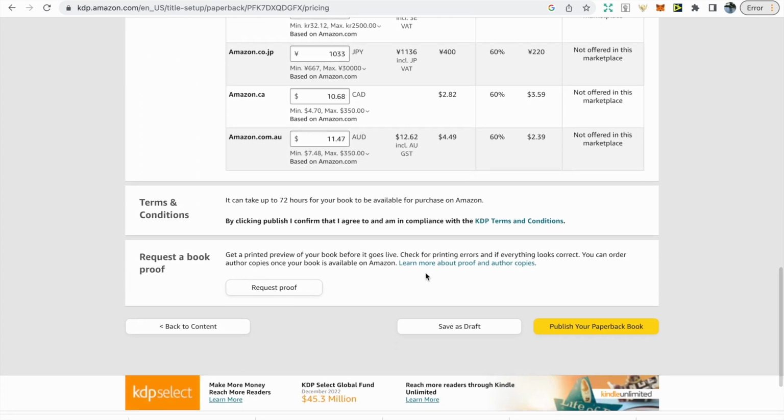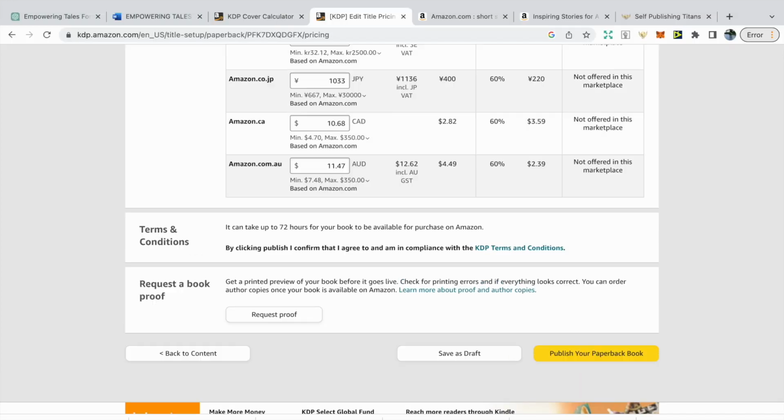And then once you've done all that and you're happy with everything, you can publish your book. And it can take up to 3 days for Amazon to publish your book, but you will be notified when it's up.